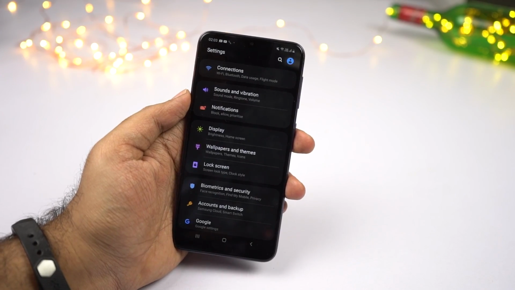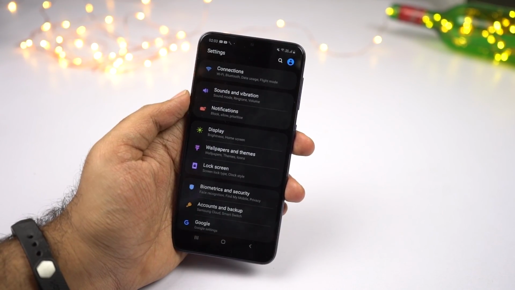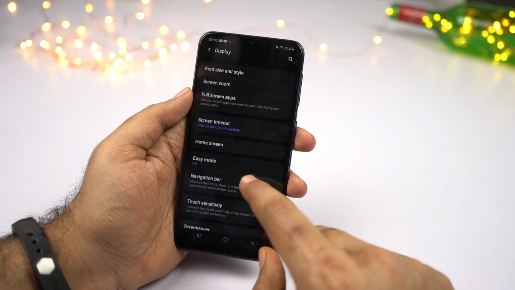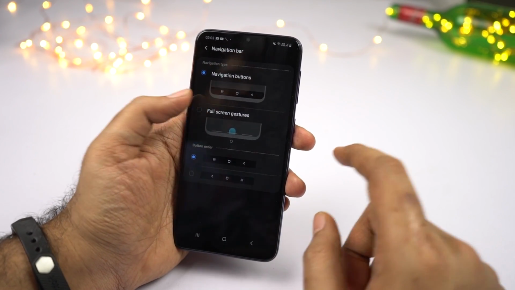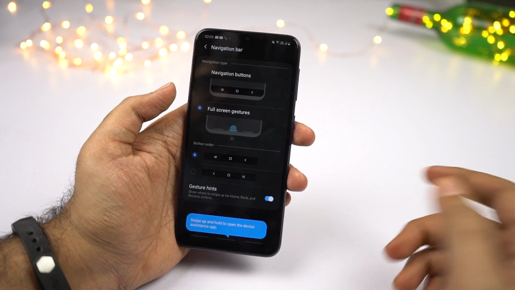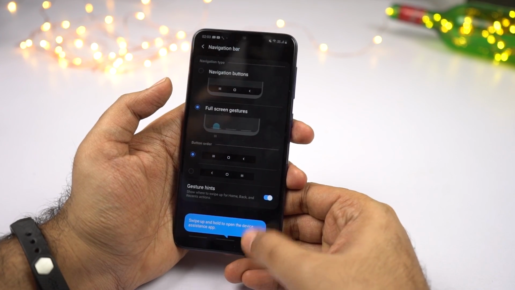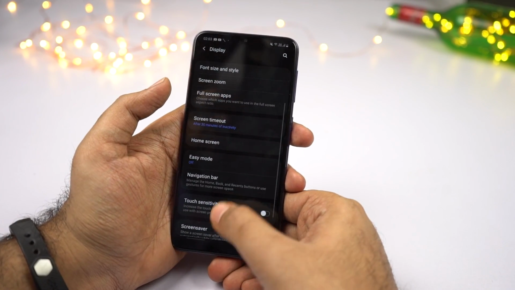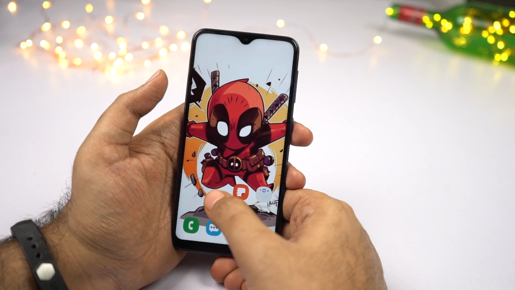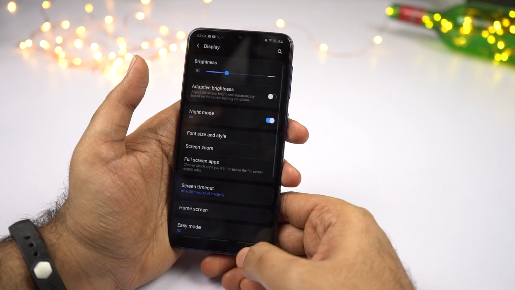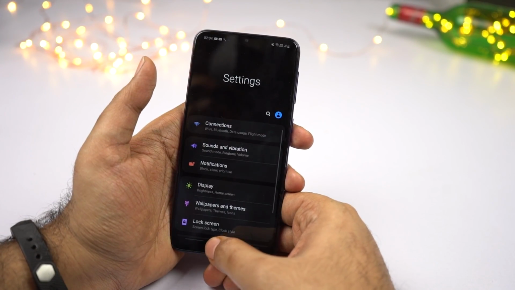Next, I'll show you some navigation gestures. To enable that, go to settings, then select display. Now select navigation bar and select the second option, full screen gestures. Once you do that, you can swipe from the right side to go back, swipe from the center to go home, and swipe from the left side for recent apps.